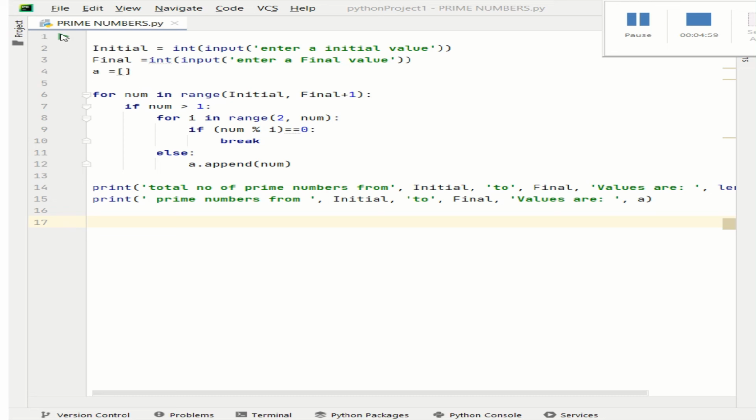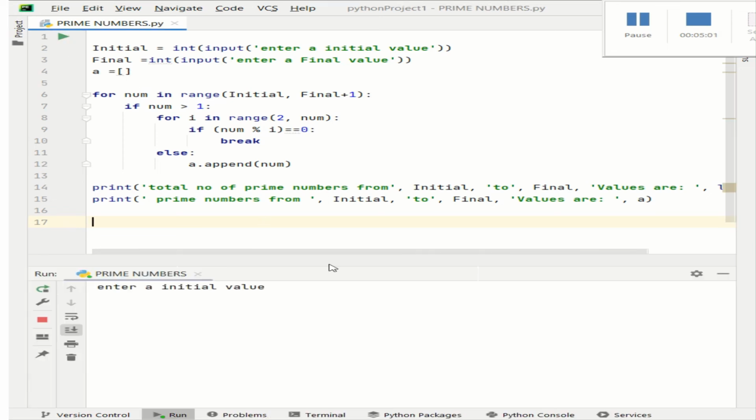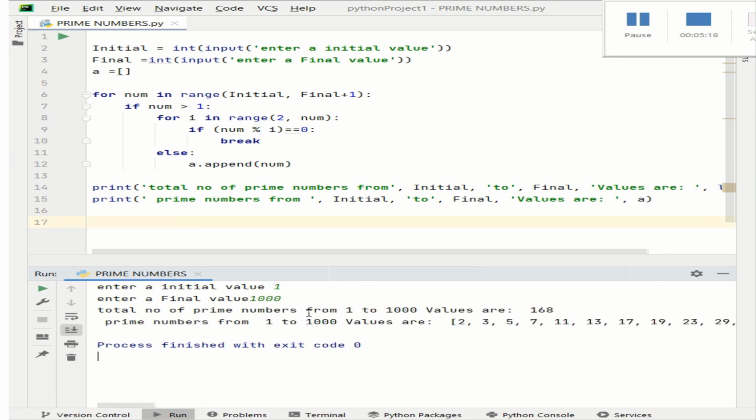Now I am going to run the program. First of all, enter the initial value using the input method. Let's consider 1. Next, final value consider as 1000. Now enter. The total number of prime numbers from 1 to 1000 is 168.